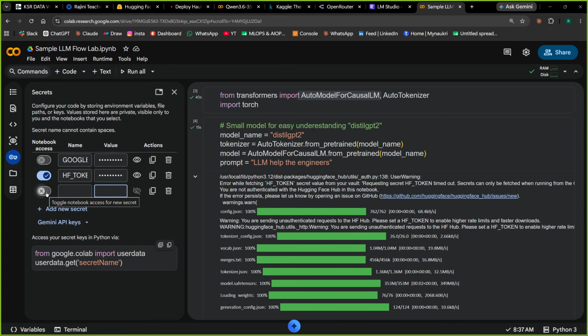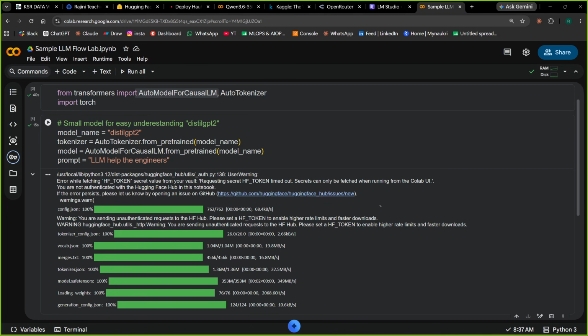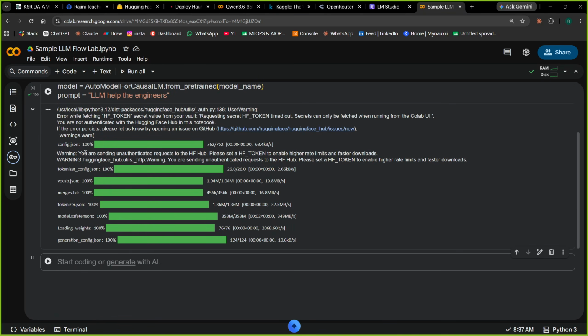And turn on this. That's it. Okay. So whenever it is needed, it will look for this permission and it is able to do that. Now I have given this, it is loading. It is loading my model and also loaded the tokenizer from the model.